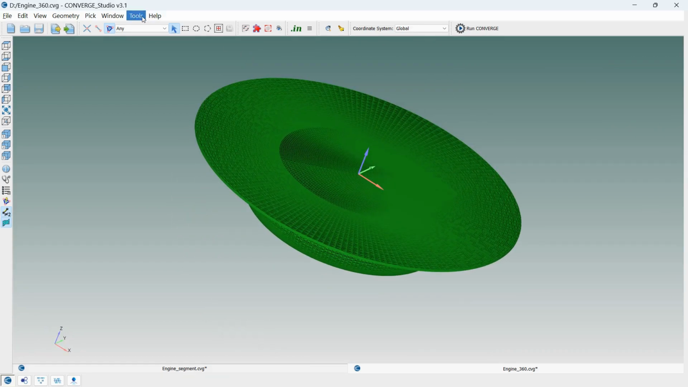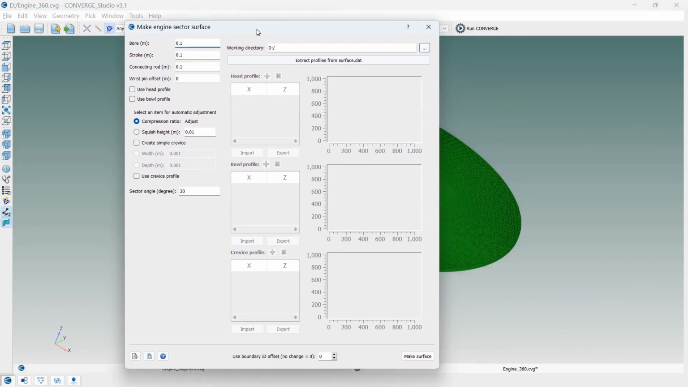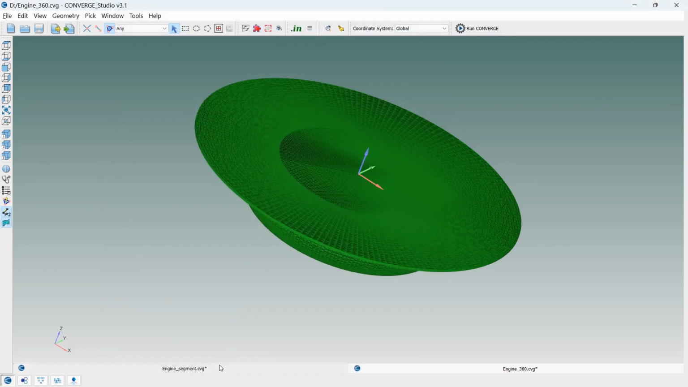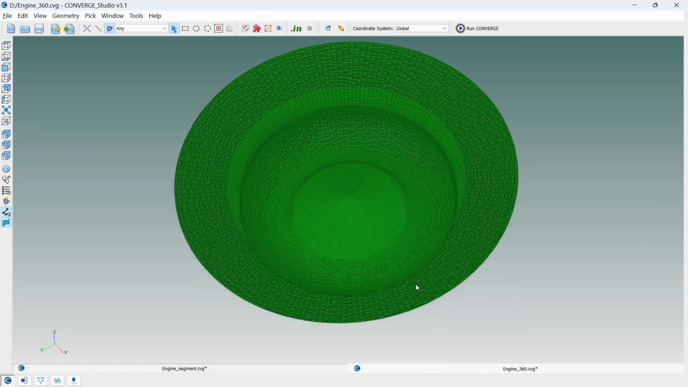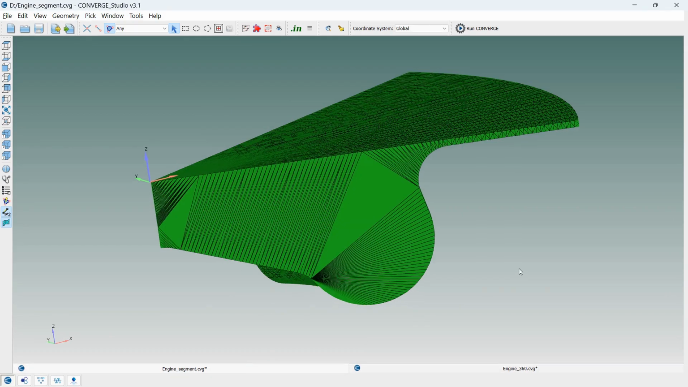Also, you can use the Converge tool to create geometry with Make Engine Sector Surface. You just need parameters like bore, stroke, connecting rod, and the 2D bowl or head geometry profile that you give to Converge like a plot. In most simulations, due to spray and piston profile symmetry, and to speed up the calculation, we use a small segment of the domain like this.